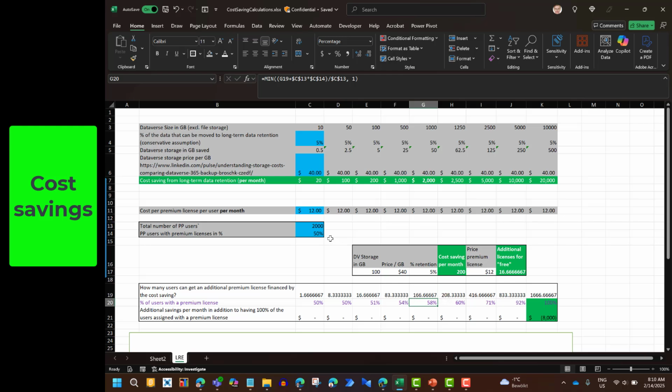And now let's play around with this data. Let's say you're a good negotiator. You can negotiate a price of 5 with Microsoft. Then I can get 400 people assigned a premium license. If you are really a good negotiator, let's say you get a price of 2, then you can get 100% of your people a premium license. And if you stay in this column, on top of that, you save some additional money.